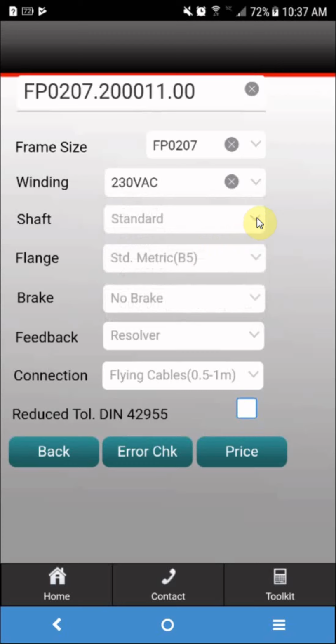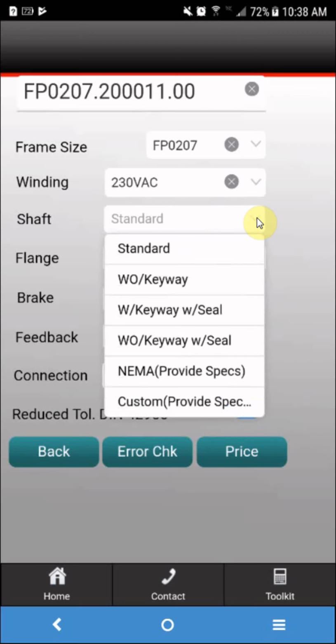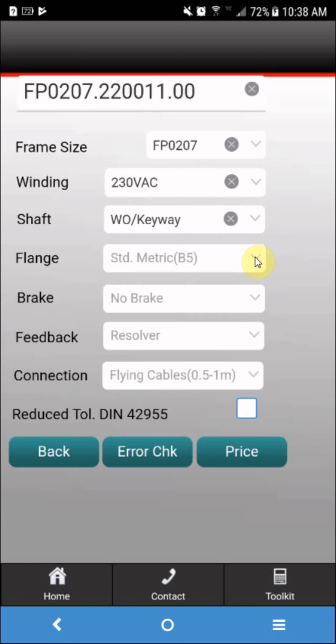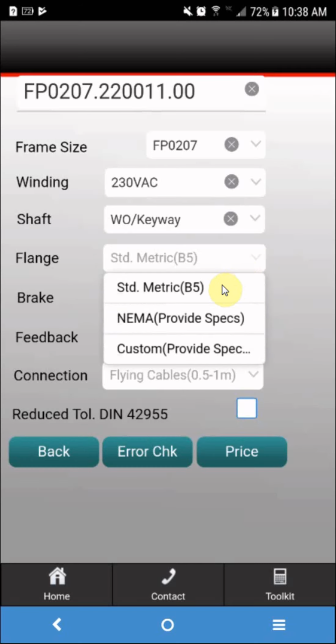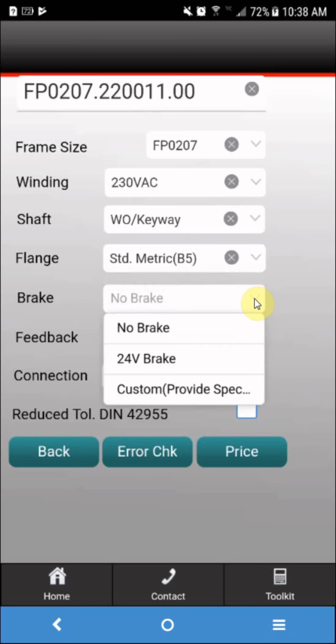The third part is the shaft and has 5 standard options. I will select the without keyway shaft option. The flange has 2 standard options. I will go with the metric B5 flange. The brake section is either no brake or with a 24 volt DC brake. I will select the standard 24 volt brake option.